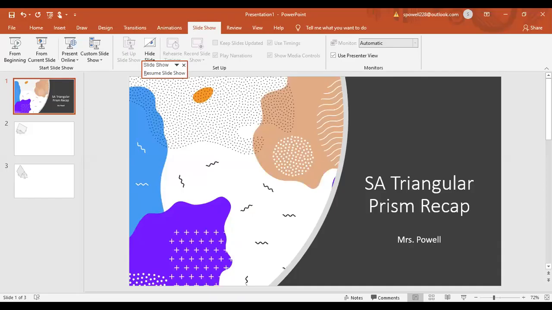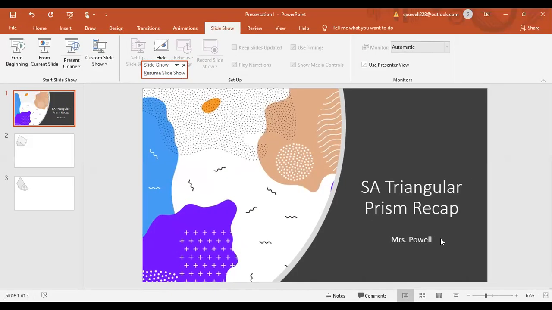Hi guys, we're going to do a quick recap on surface area of triangular prisms. We're going to do one of the problems where it is a right triangle and then one that has a basic regular triangle. So let's go ahead and get started so that we can keep this short.